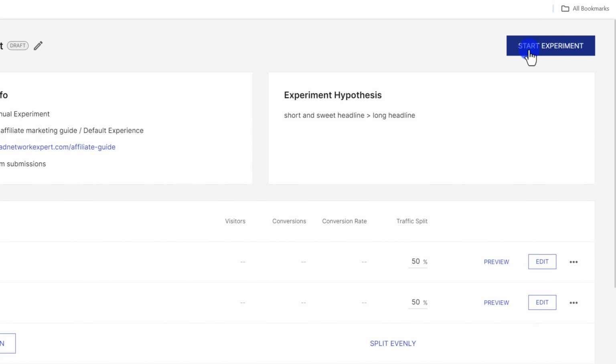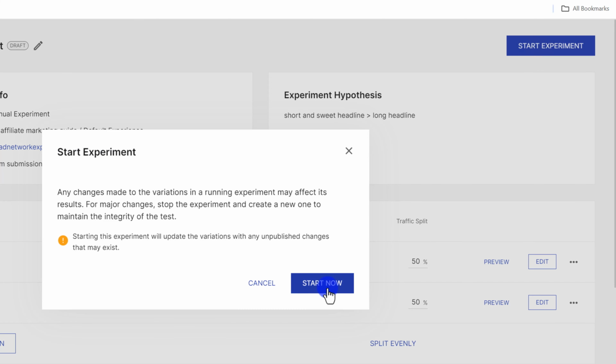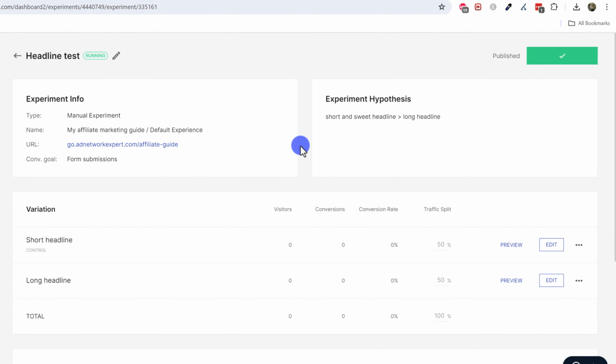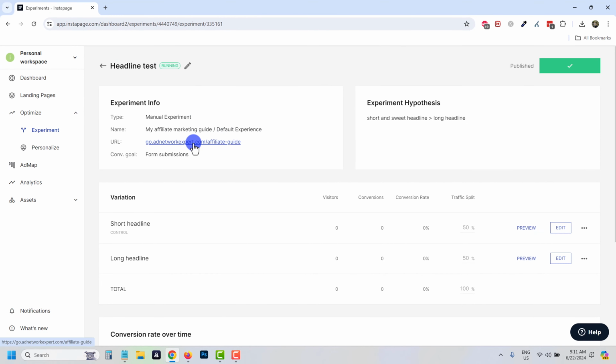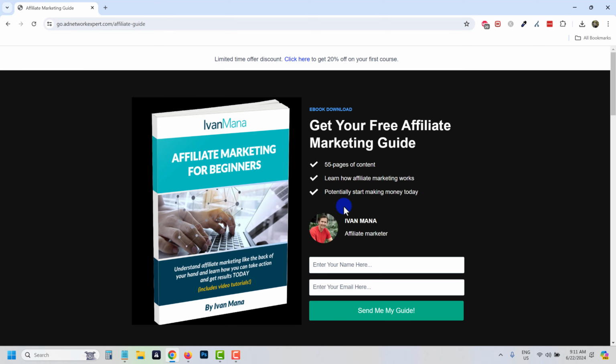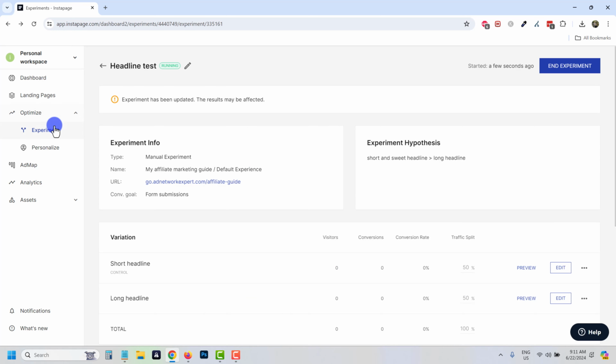And then once we're ready, we're going to click on Start Experiment. And then we're going to see which variation does better. So we're going to save, and then that's it. So now the test is running. So now if we go to this URL, there you go. It works now. It will be redirected randomly at a 50-50 chance to either the long headline variation or the short headline. And so that's the experiment option here.